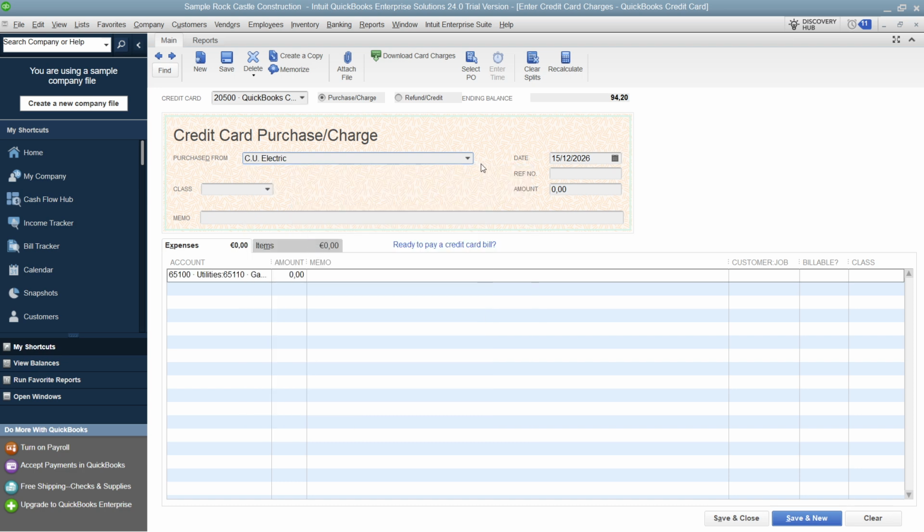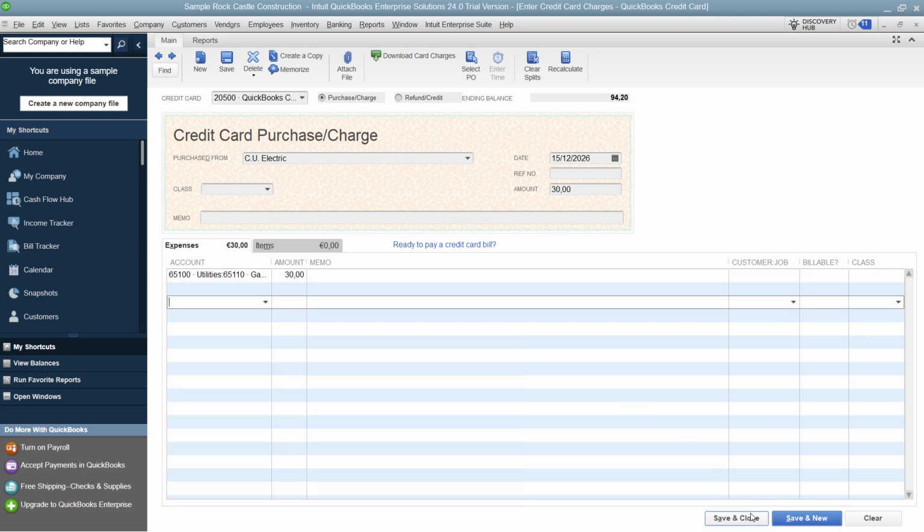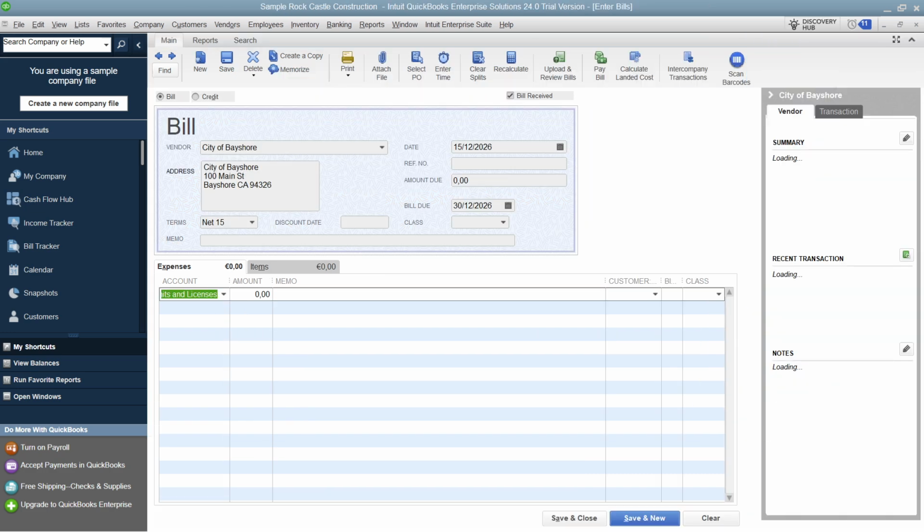I'm going to click on this one this time. Then again, you have date, reference number, amount, class, etc. If I do like 30 right now, for example, over here again, you're going to have to come here, categorize this, and then you can click on Save and Close yet again. Okay, so that's the next option.